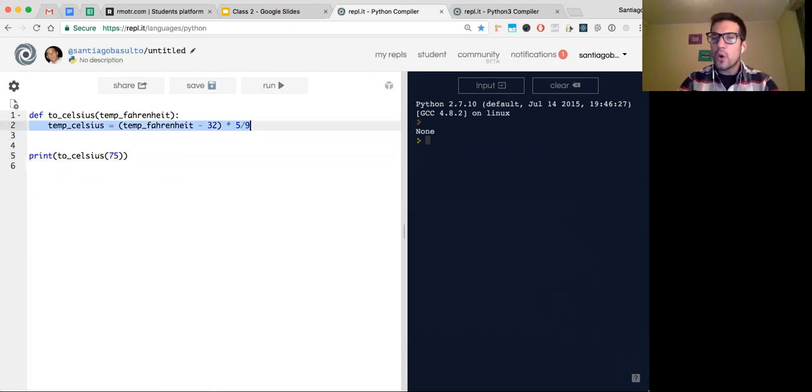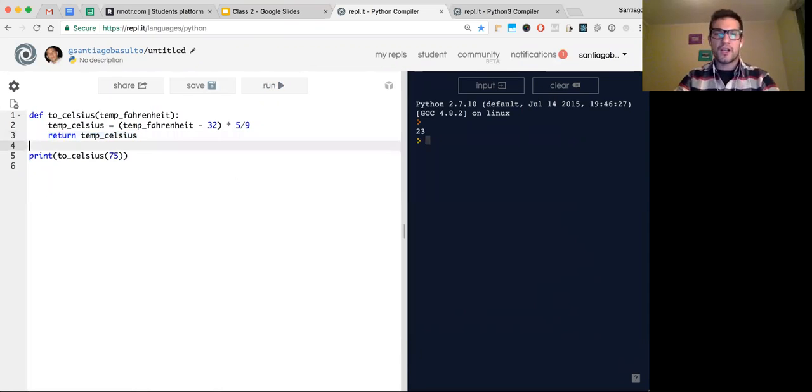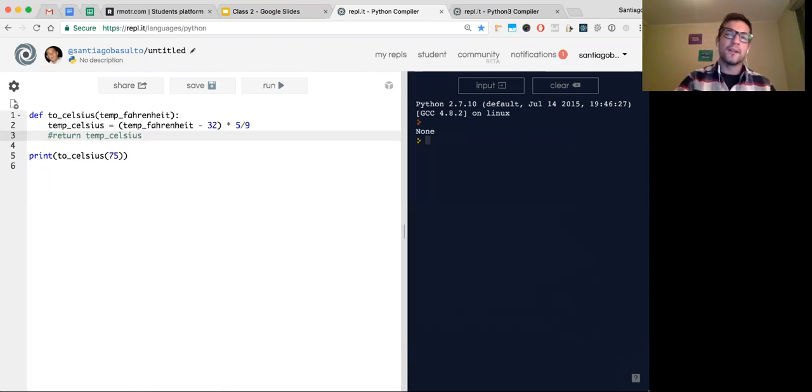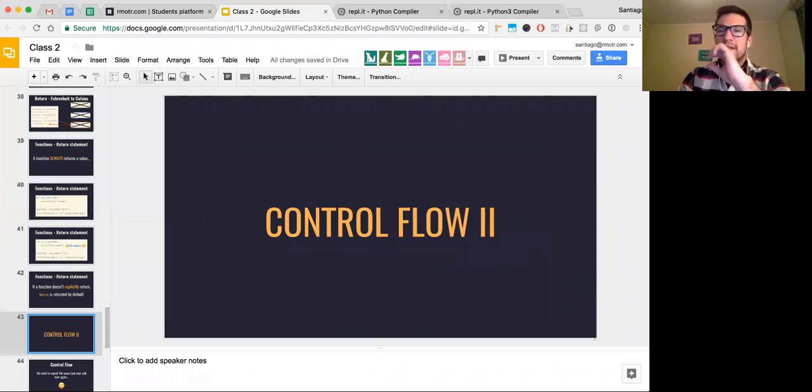A function will always return a value. We can explicitly return something, like return temp Celsius. We're being explicit about it, saying return this thing, which is of course the actual result that we want. Or if we don't explicitly return it, the function will implicitly return None. Make sense? Questions? You guys doing all right?